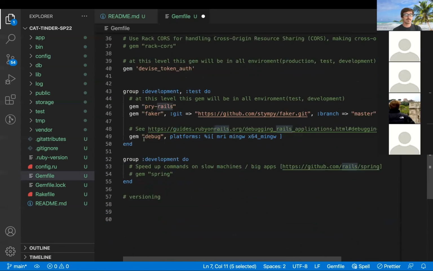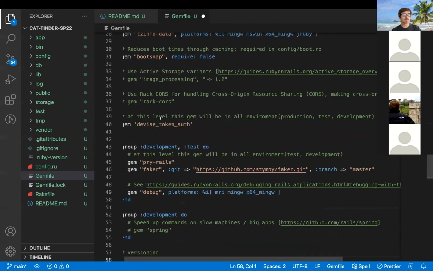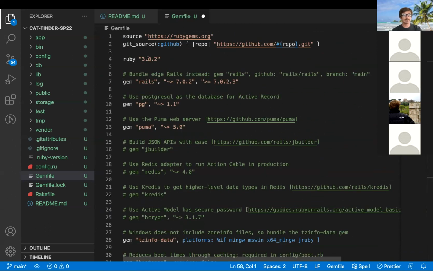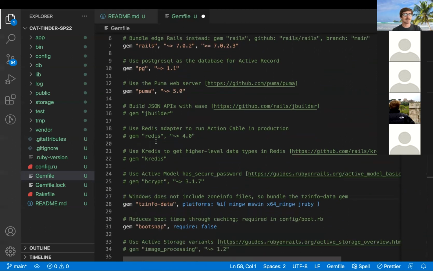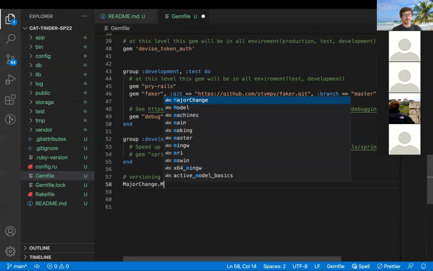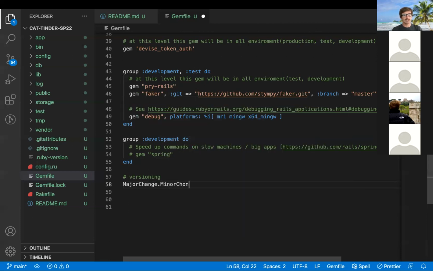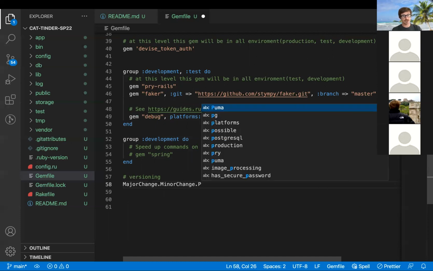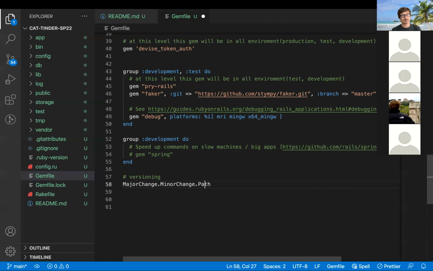So when we talk about versioning, there's a general convention to these numbers. They're not just randomly 3.0.2. What you generally have is major change, dot, minor change, dot, patch change. So like 6.7.3.